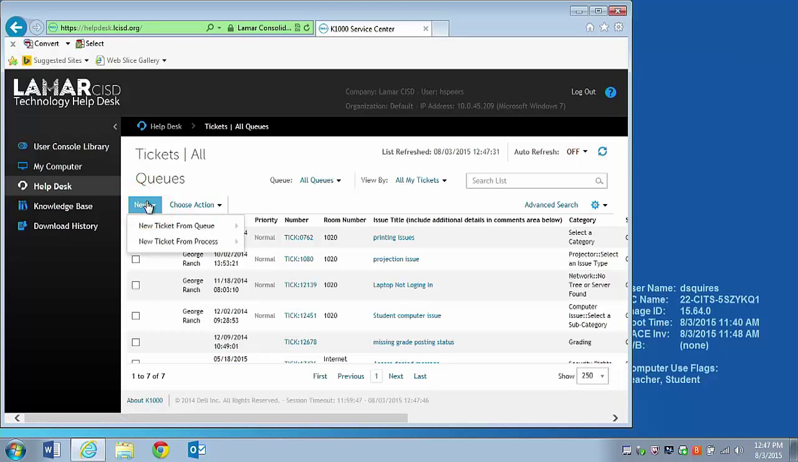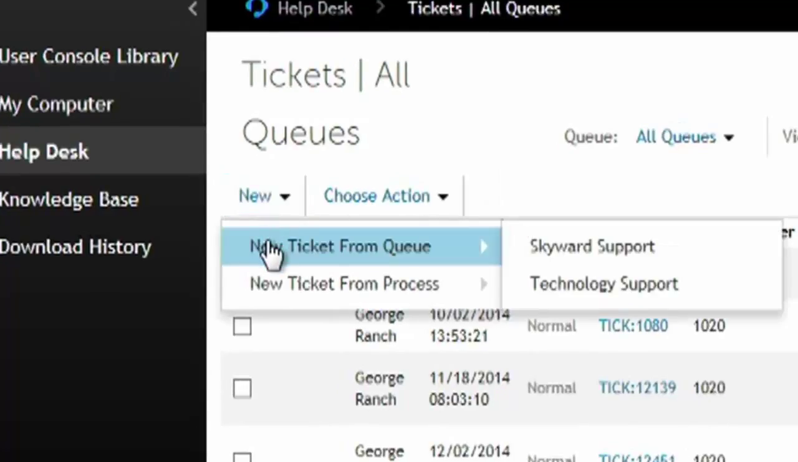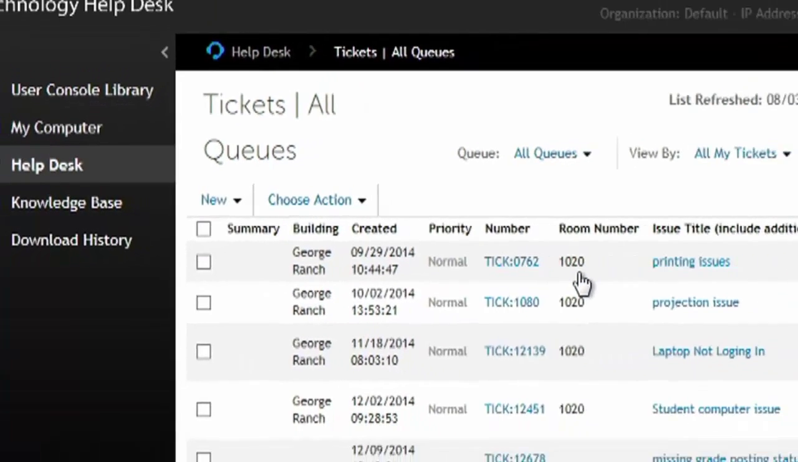Now when you click on that, you have a few options. The ones that you will be most concerned with are New Ticket from Queue, and you have two options here as to what type of trouble you're having. This puts your issue into the right workflow so we can get it resolved quickly. If you have a Skyward issue, click on Skyward Support. If it's a technology issue, click Technology Support. In this case, I'll choose Technology.